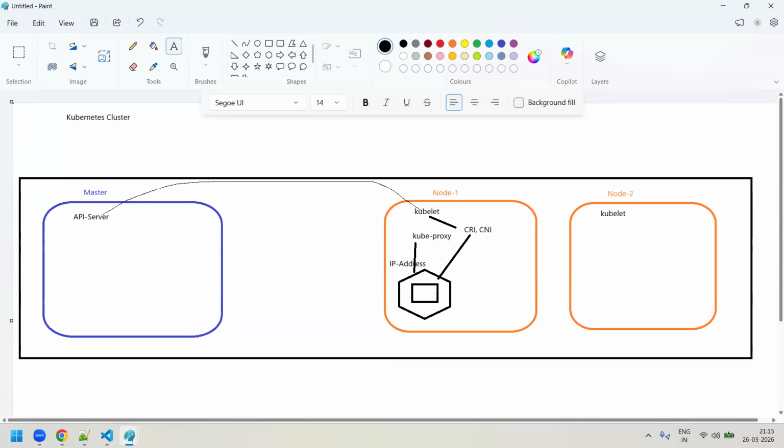But later you will see the definition will change, and I'll say something about the CNI, which actually assigns an IP address for your pod. That discussion we'll do some time later. Right now, from a very high level, you have to understand that kube proxy is the one which assigns an IP address for each and every newly created pod, right? And that's how the pod will get created inside your node actually.